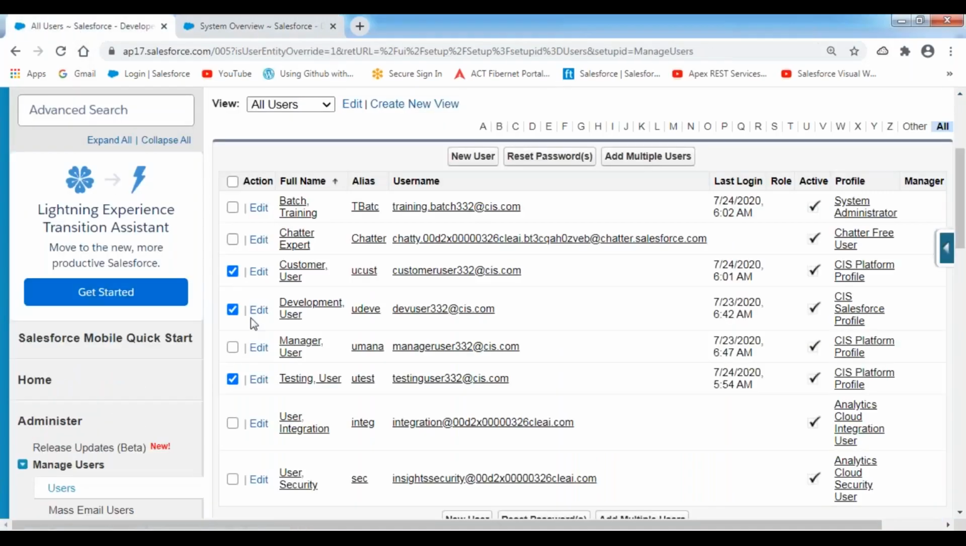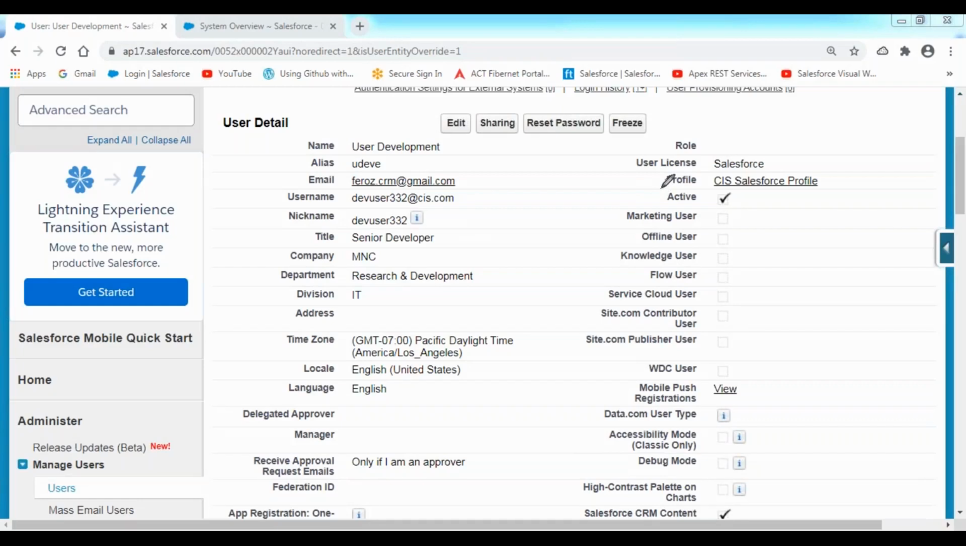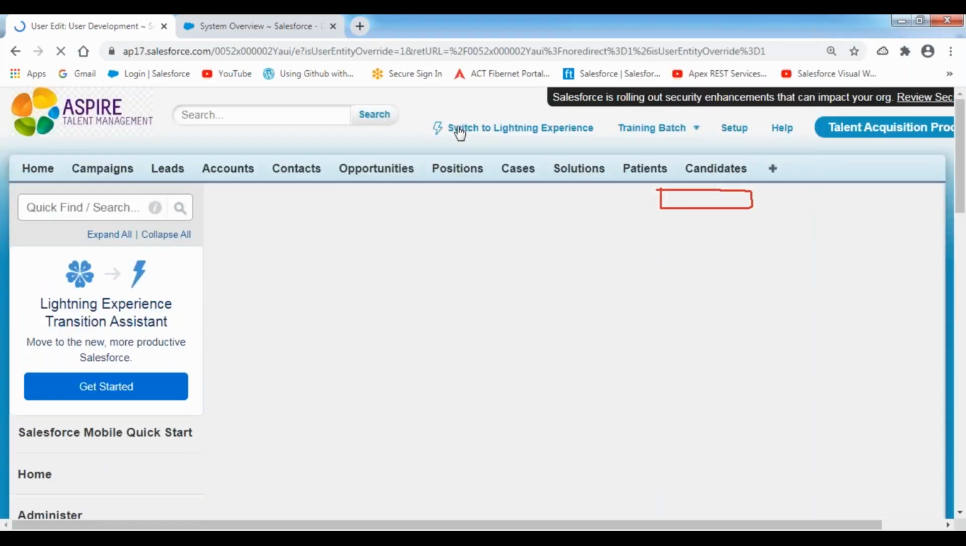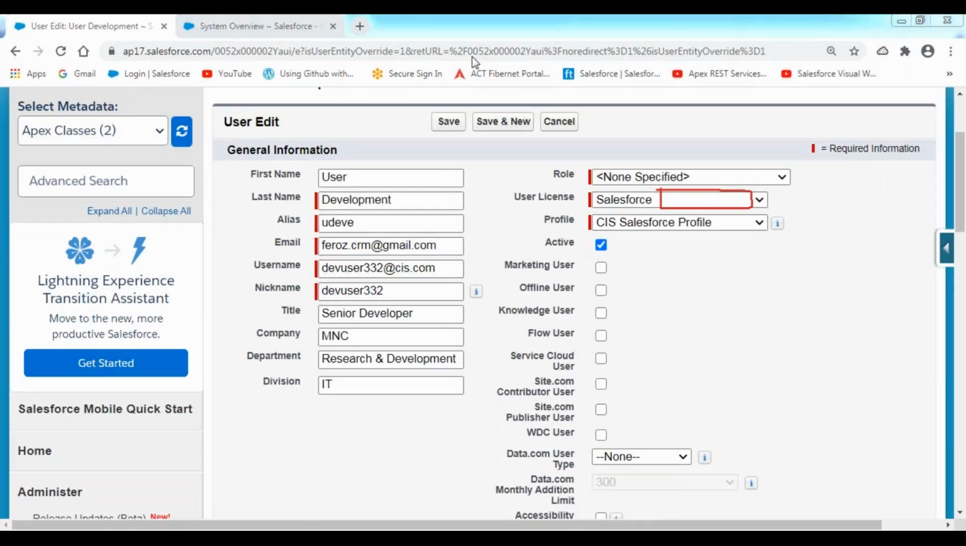Let me go to the user account. I would like to deactivate the development user. Click on this development user link. This is the development user. When you verify, there is a checkbox called the active checkbox, which means this user is in active status right now. That means he can log in and access my application. To deactivate, simply click on the edit button. The user interface will be visible in editable format. Just unselect the active checkbox, and click on the save button.